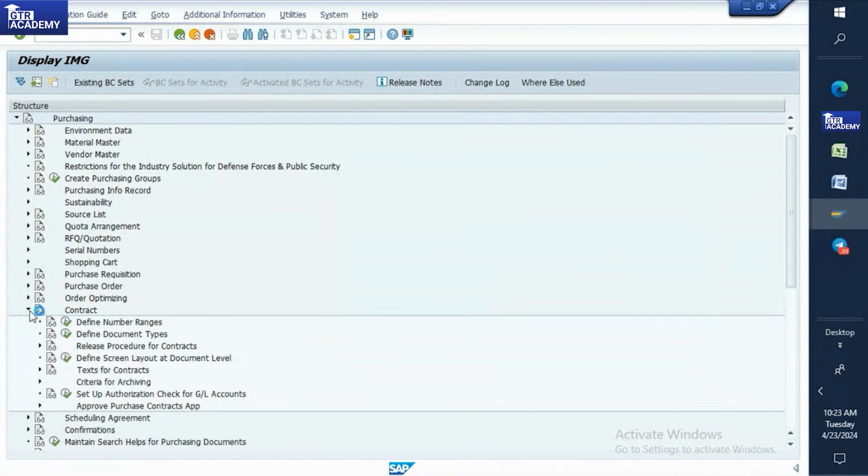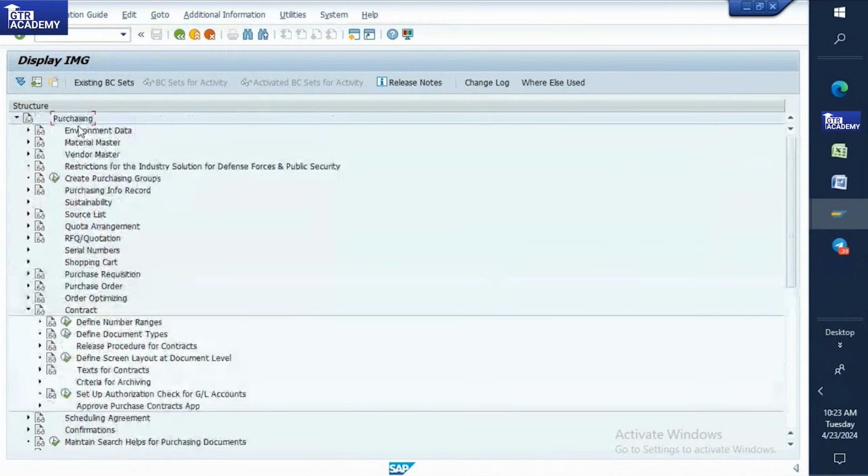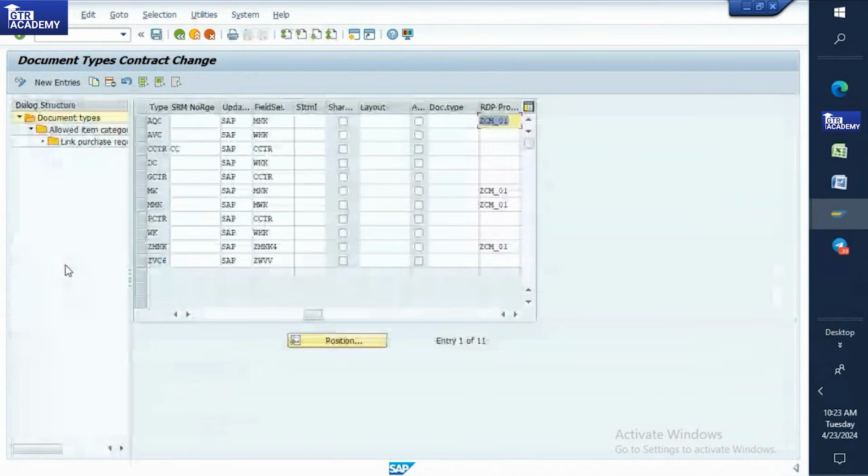Both are the same. Just go to OLME directly, you will get the purchasing, and then go to the contract agreement. See, define number ranges, define document type, and define screen layout. Everything is the same as material master. For example, if you want to define a document type, I'll just create one.